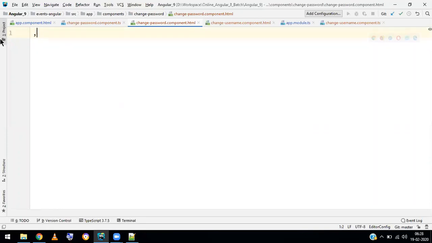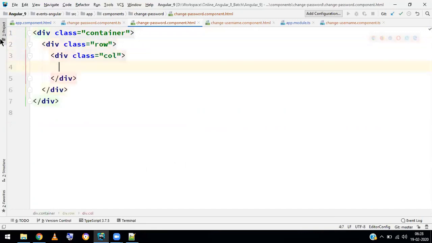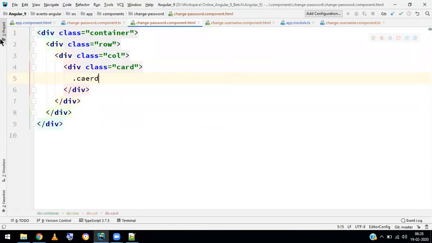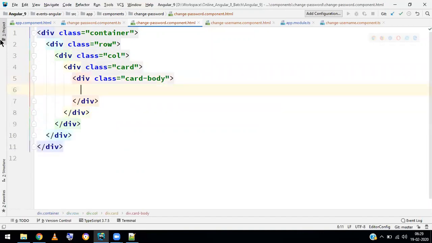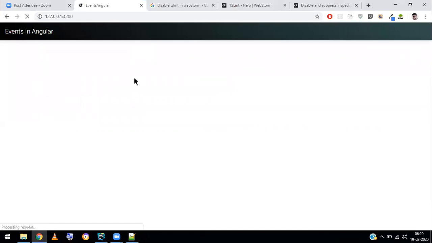Okay, let's add a basic layout. You can actually do normal HTML, but if you use Bootstrap, you have to write too many things. Container, row, column, card, card body. Okay, let me give some margin top 5. Yeah, the card has come.